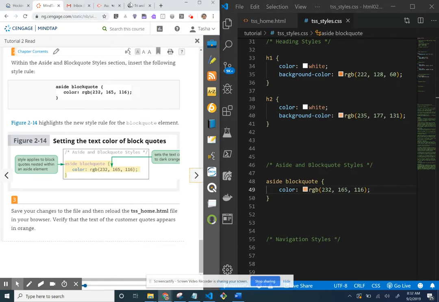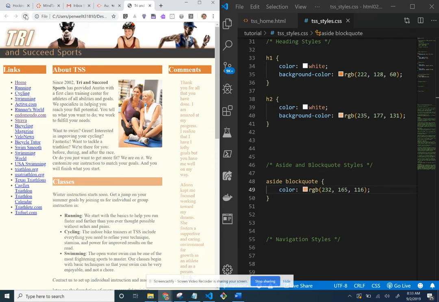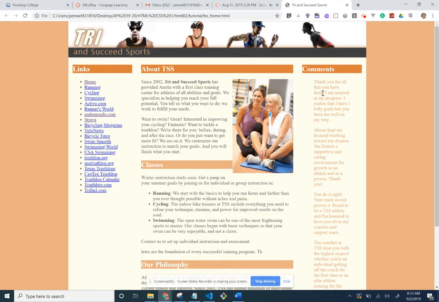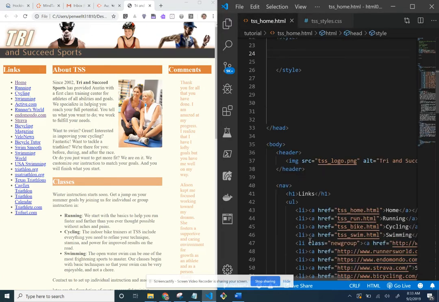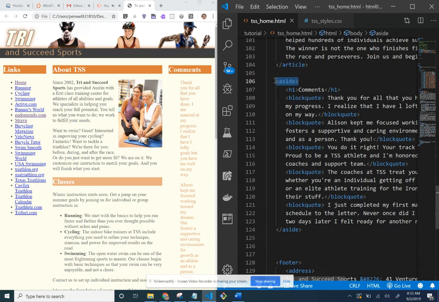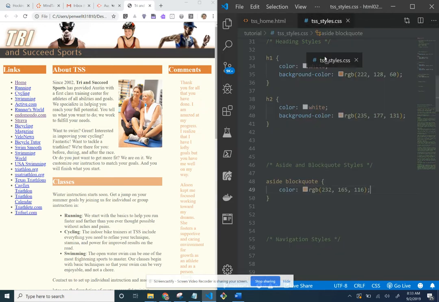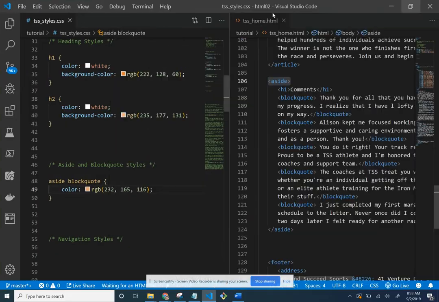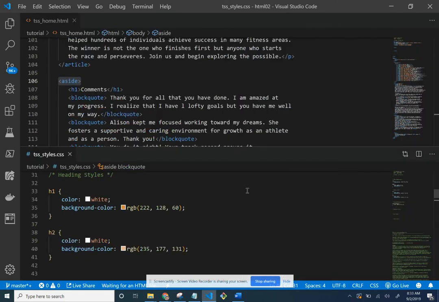Let's look at this. Does this do anything yet? Oh, it does. So you can see, because you remember this was the aside section, comments was aside. But we only apply this, move this down. Try that again. That's what I was wanting to do. Okay.